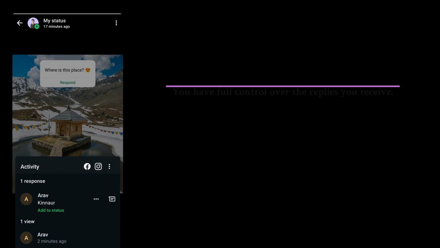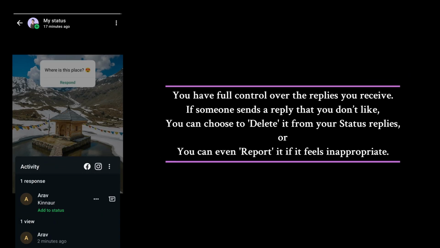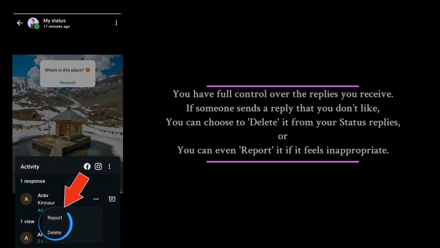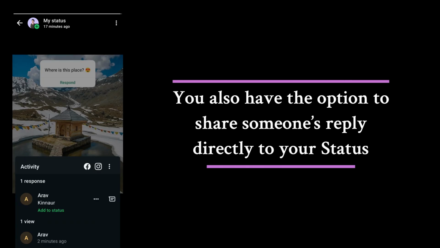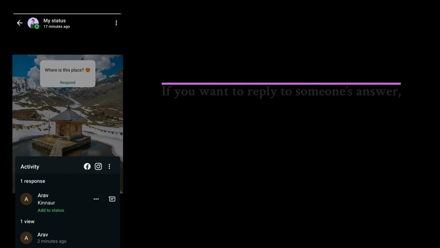You have full control over the replies you receive. If someone sends a reply that you don't like, you can choose to delete it from your status replies, or you can even report it if it feels inappropriate. You also have the option to share someone's reply directly to your status so others can see it.